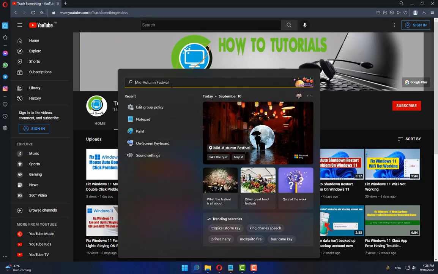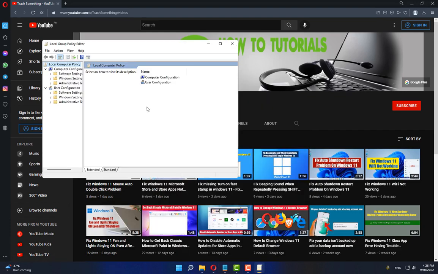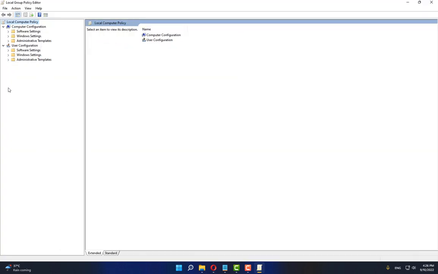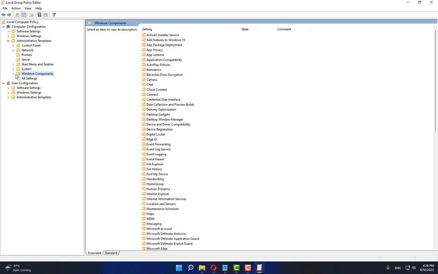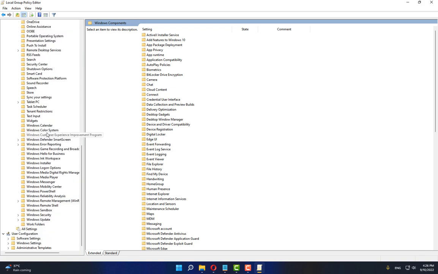After that, once again go to your search menu and type edit group policy. Go to edit group policy, and after doing this step, select administrative templates and expand it. After doing this step, select the templates. After that, find Windows Components and expand it. After doing this task, go down and find Windows Update.